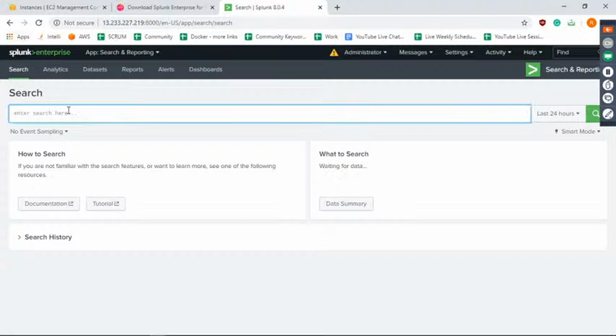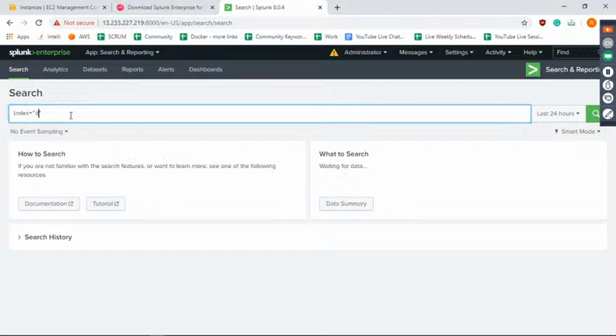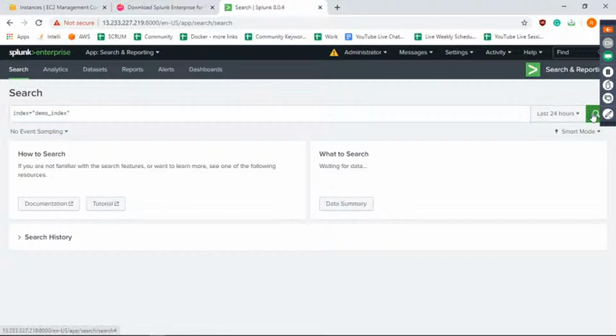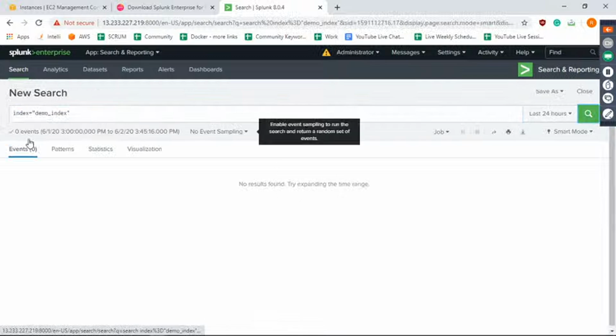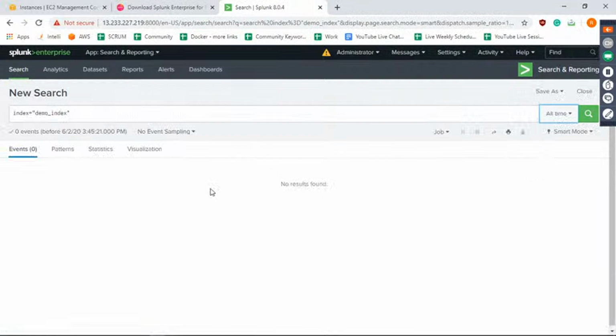So I'm going to type in index. Actually, let's wait for a few seconds so the receiving and forwarding starts happening. So let me type in index. So this is our first search string. I'm going to enter demo index over here. Let me search that. Alright, so let's expand it to all time. So it's still not picking it up.